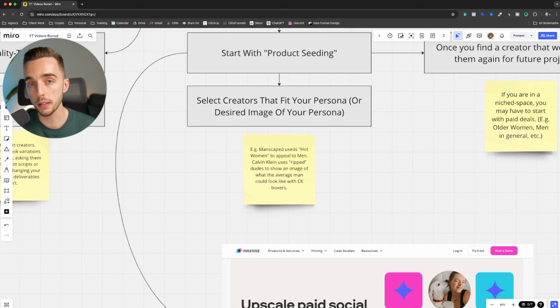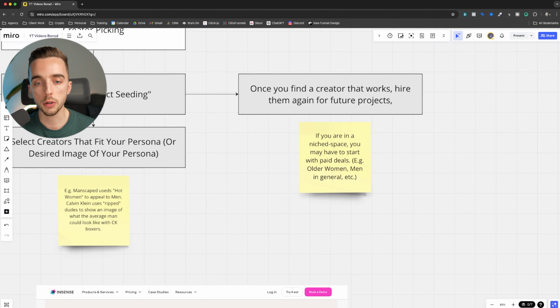Either creators that fit the persona or the desired image of that persona. And as mentioned earlier, once you find a creator that works through product seeding, then you hire them and pay them for specific projects. But sometimes if you're in a very niche space, and I just wanted to give that precision, you may have to start with paid deals. Like if you work with older women, or if you work with just men in general, because there are a lot fewer male creators out there, you might have to pay people from the start because of how few creators there are in a space.